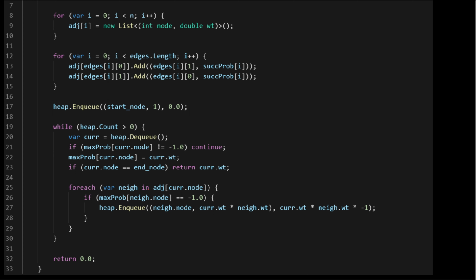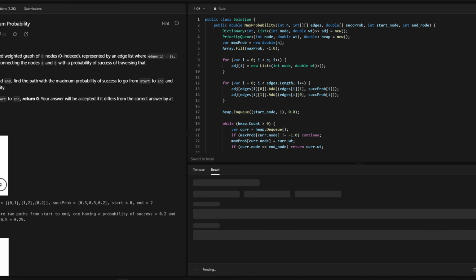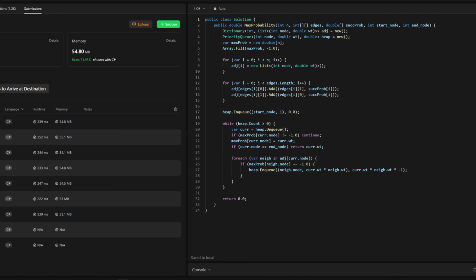Now let's test if this works. And it looks good. Next time, we'll try another problem using Dijkstra's algorithm.